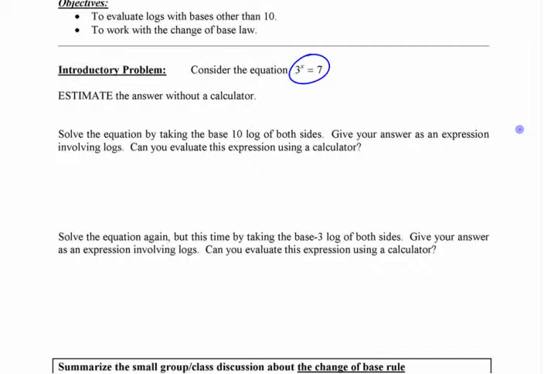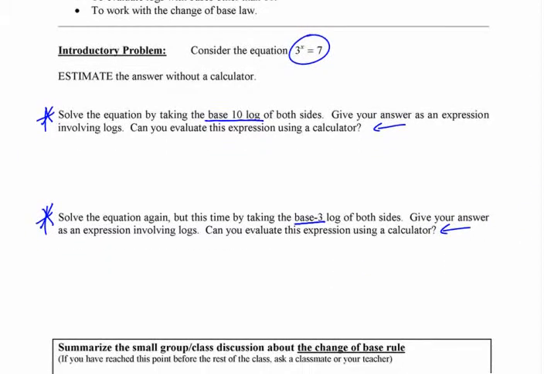And you've already done this before. You need to solve this by taking the base 10 log of both sides and not necessarily getting a decimal, but writing the expression for what it is when you solve it. And then find what x is equal to by taking the base 3 logarithm. And of course, you use your calculator for that? Well, it depends. Most calculators you can't.